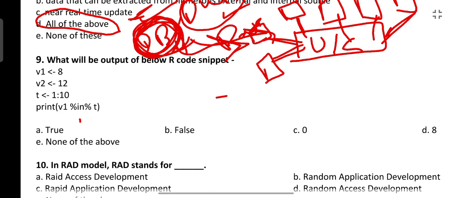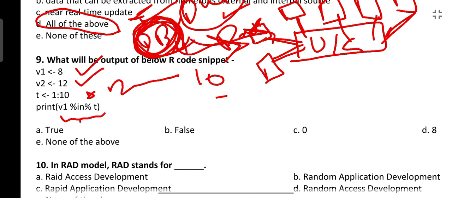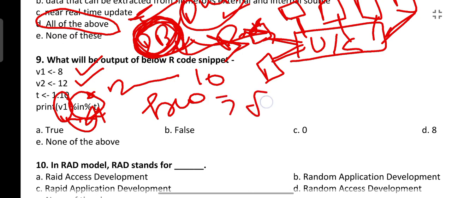What will be the output of the below R code? This question is from R. B1 is given as 8, B2 is given as 12, T is given as 1:10. That means T has values 1, 2, 3, 4 till 10. Then print B1 %in% T. What does this operator do? The %in% operator returns true if the value is present in the vector. So if the value of B1 is present in T, it will return true. If it is not present, it will return false.